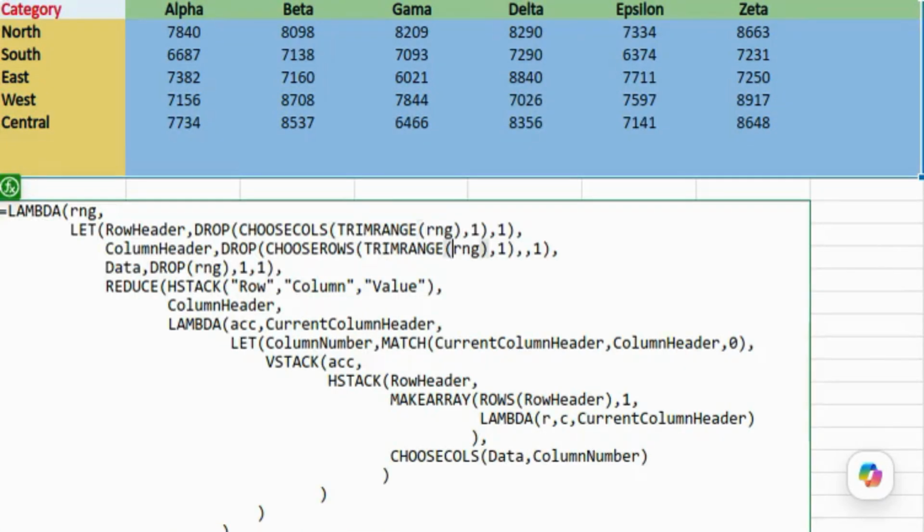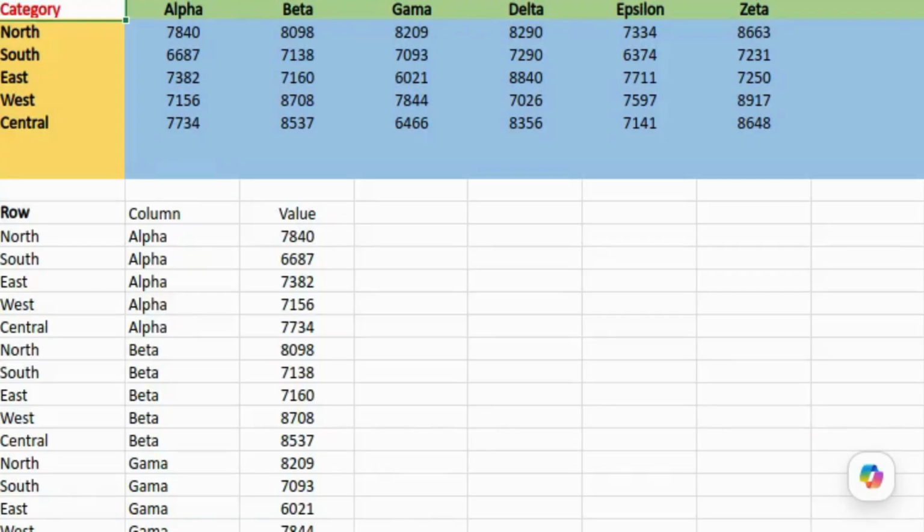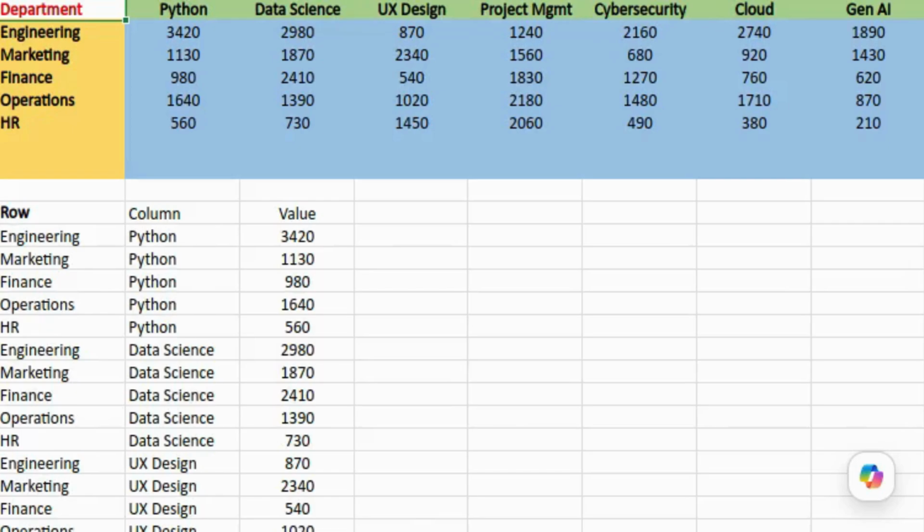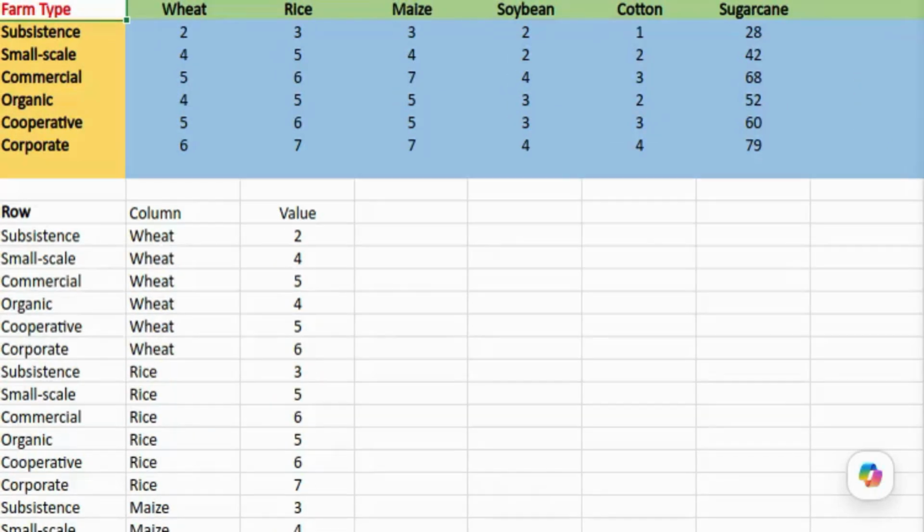TRIMRANGE is wrapped around occurrence of RNG to automatically trim any accidental blank rows or columns from the user's selection, preventing the formula from crashing regardless of how loosely the source range is. Save the formula in Name Manager so it becomes callable on any cross-tabulated range anywhere, just like any native function.